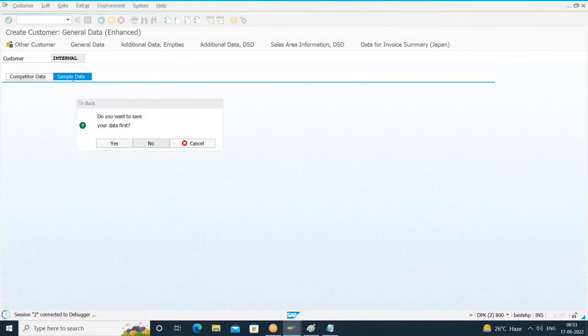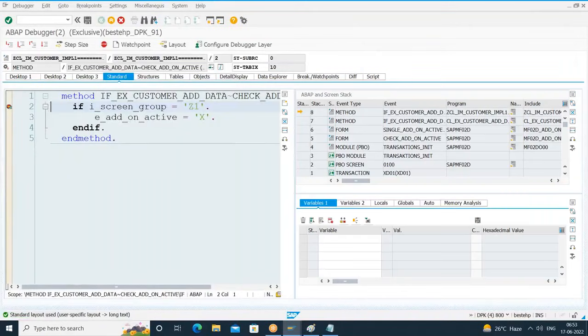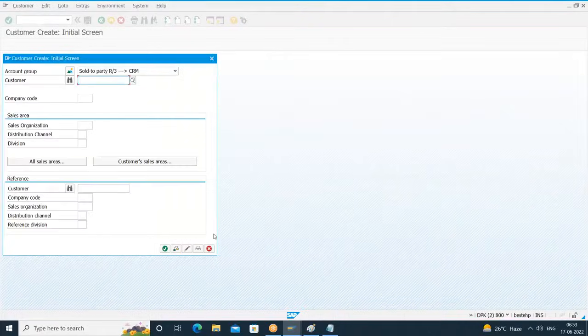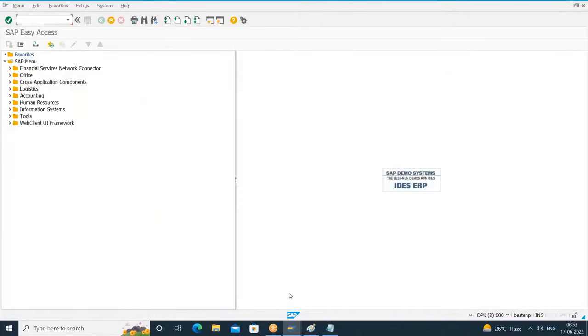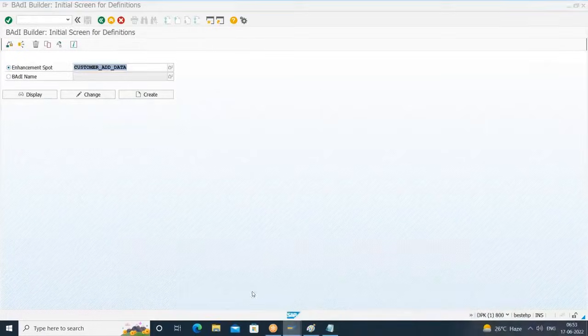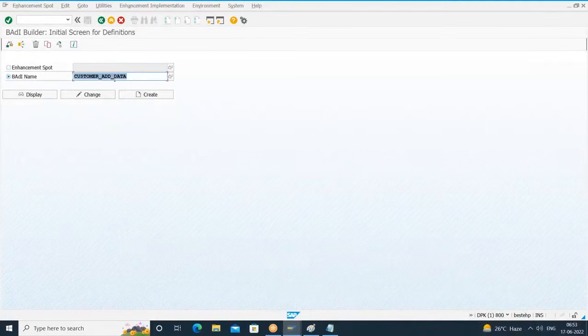Now the next requirement is what? It is calling that method once again. We have to implement the other BADI. What is the other BADI? CUSTOMER_ADD_DATA_CS. Let me try to read the documentation of that.